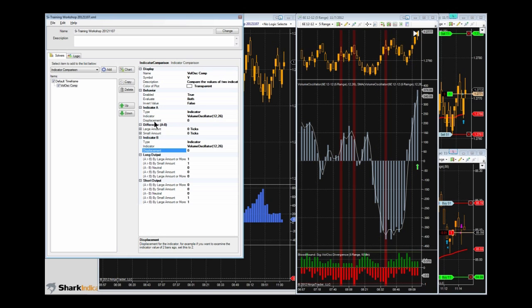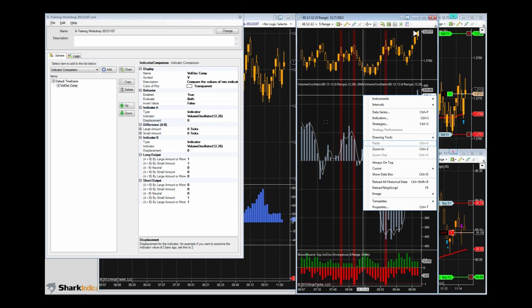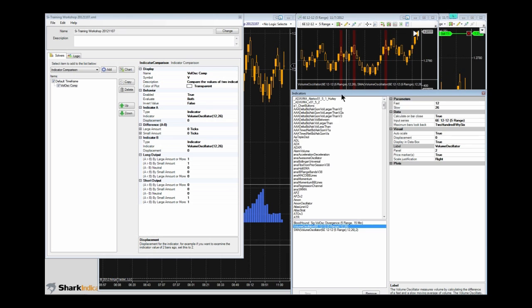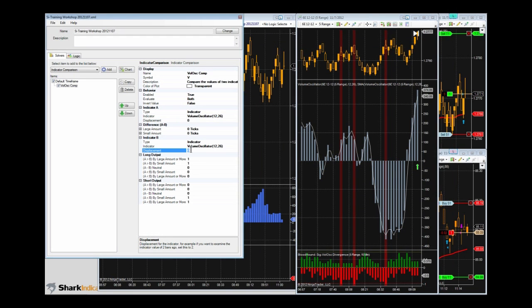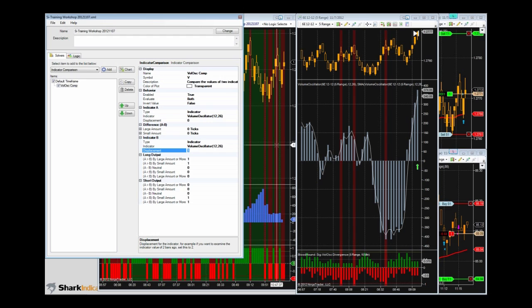Just like on any indicator, let me bring up the indicator window. When you have NinjaTrader's indicator window up, you have this displacement field, and these are doing the same thing. The displacement in BloodHound behaves the same way as the displacement in NinjaTrader's indicator panel. It's going to displace the indicator by however many bars we tell it. So for indicator B, we're going to set that to look back one bar, so we're going to displace that by 1. In effect, by displacing it by 1, it takes the value of the previous bar and moves it forward to the current bar.